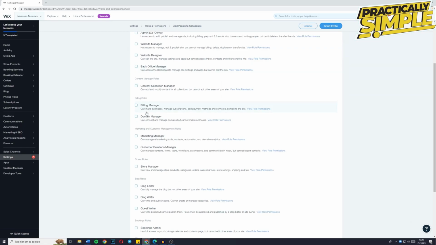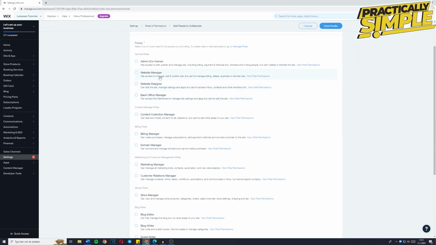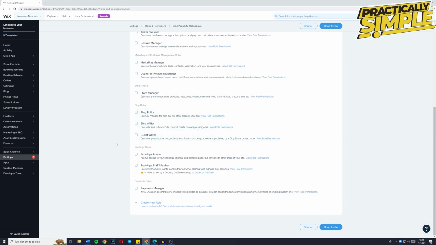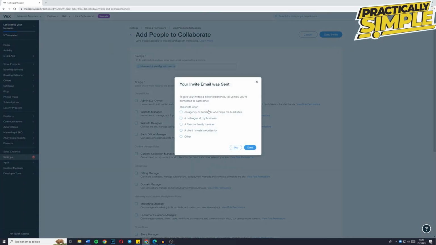After entering the email, if you scroll down, you will see there are already a few pre-made roles: the admin, website manager, website designer, and back office manager. As you can see, there are a lot of roles right here, which is great. Once you find the role you want to add, simply click on it. For example, let's say I want to add a blog editor. You can simply select the role and click on Send Invite.